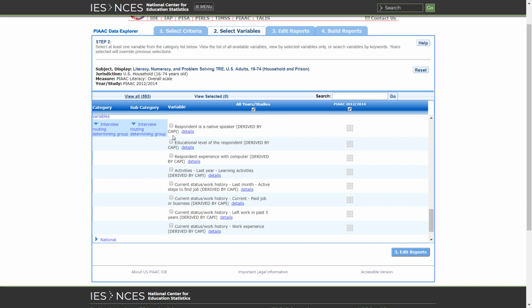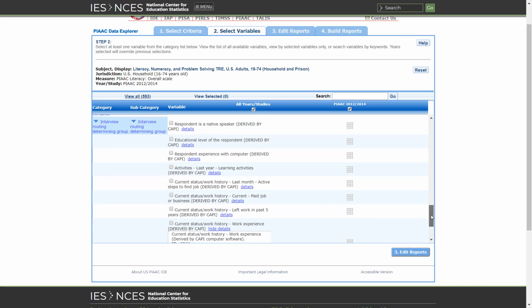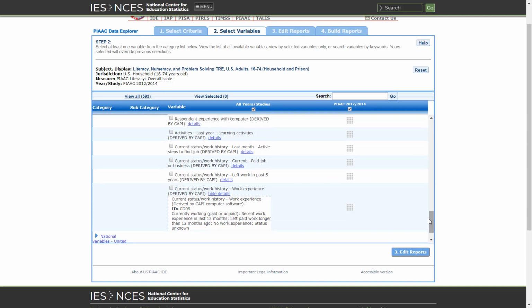For example, in here the variable current status or work history, work experience, was recoded from responses to several work-related questions in order to create a clearer indicator of current and recent work experiences. So, in addition to understanding how respondents were routed in the BQ, these variables can be useful for their efficient, clear, and more simplified derivations.